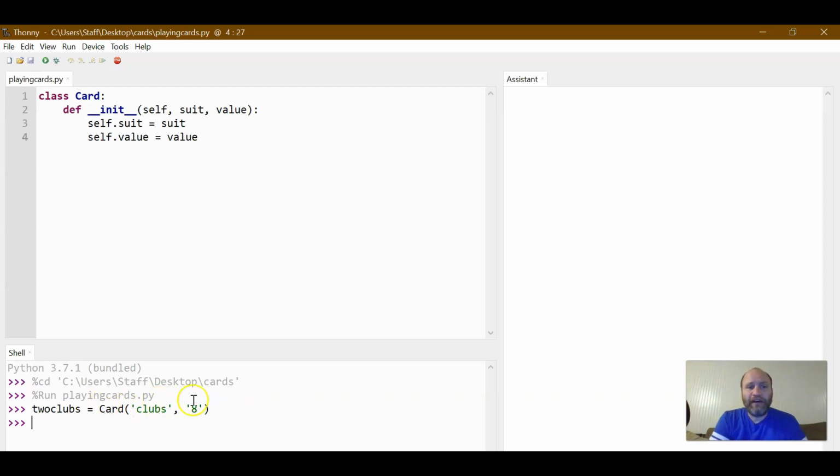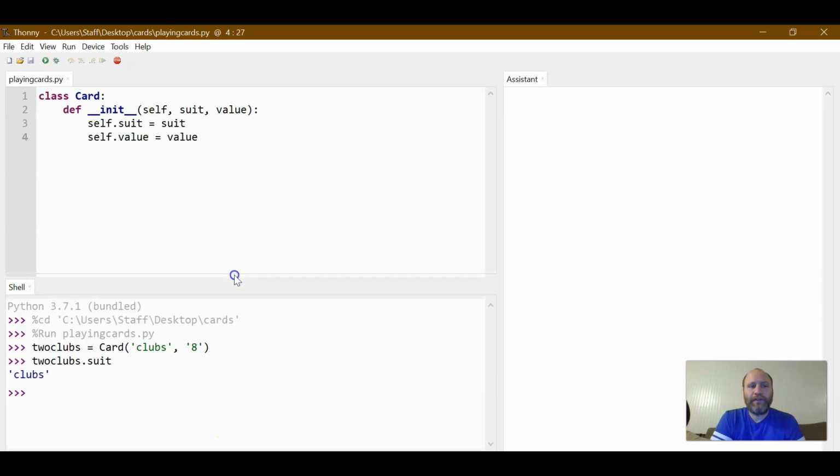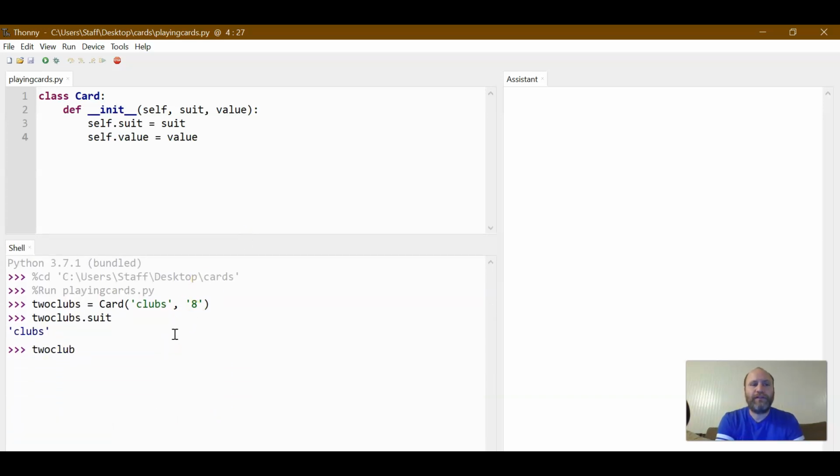now we have this card. And if I wanted to say 2 clubs dot suit, hit enter, and it knows what the suit is. The suit is clubs. And likewise, we can do the same with value, 2 clubs dot value, and that value is 8. So now we have created a class, and we have created where you can designate something of the class, and then you can get the values out. That's a pretty good start.